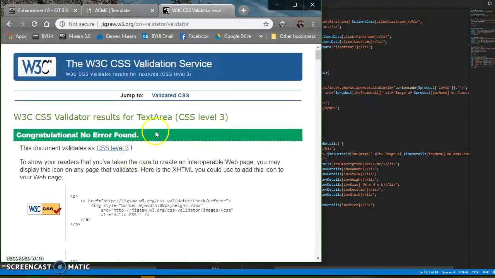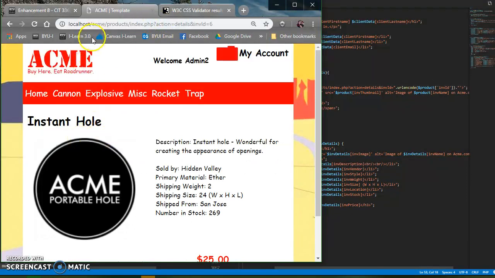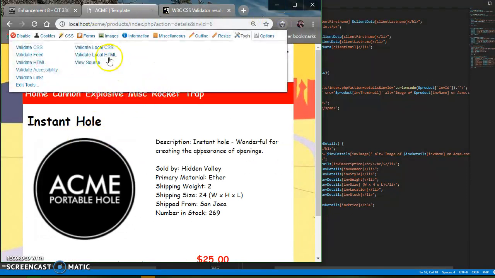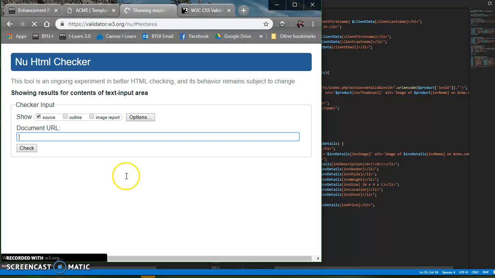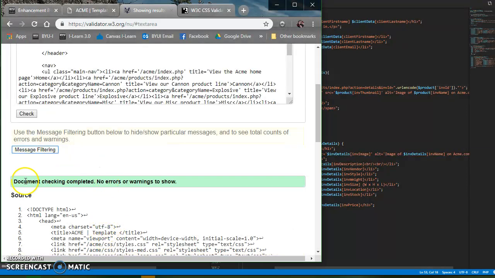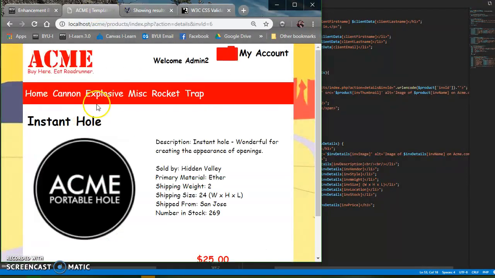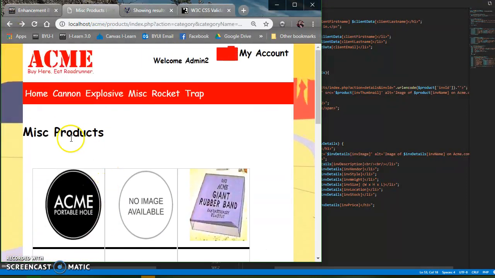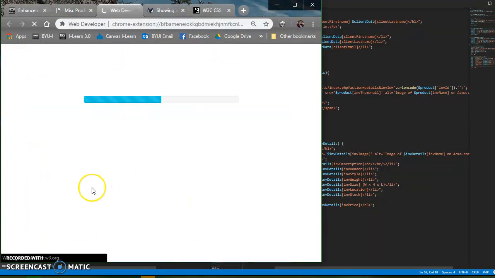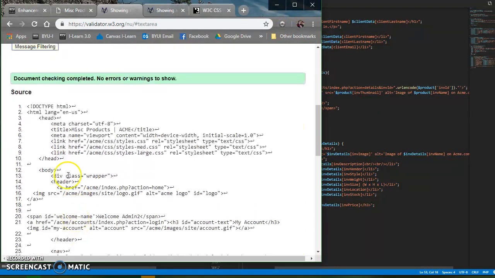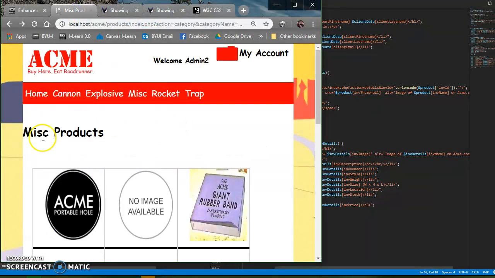You can see that it is valid CSS, and then we'll validate this page as HTML. And there's no warnings. If we go back to the listing of the products and do the HTML of this page, you can also see that it has no warnings. And that's it.